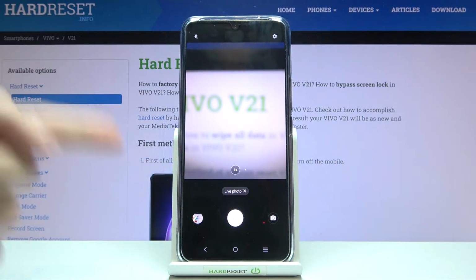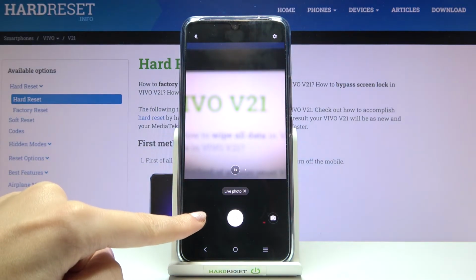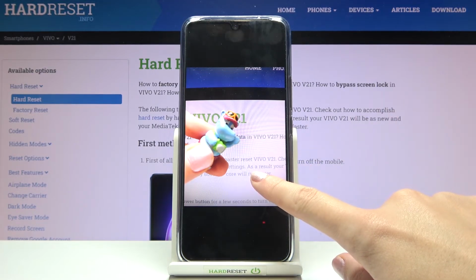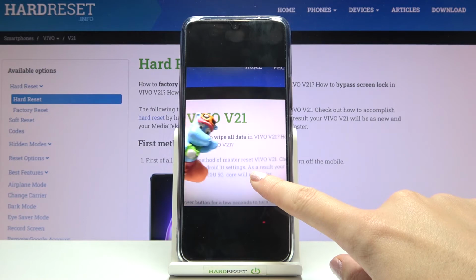To see the photo we have to move to left to the button that follows us straight to the gallery, and this is how the picture looks like. To see the short clip we have to tap on it a little bit longer. And this is how it works.